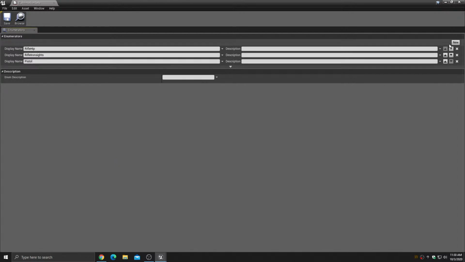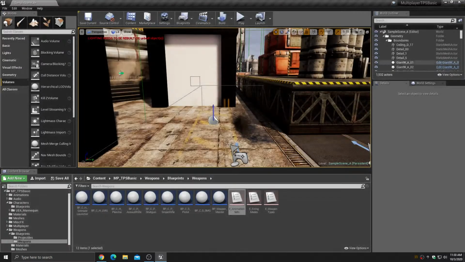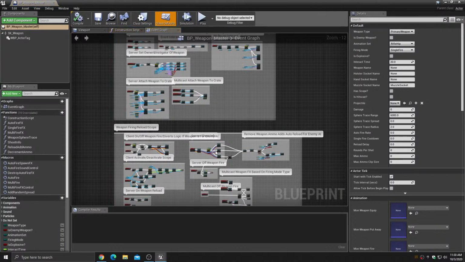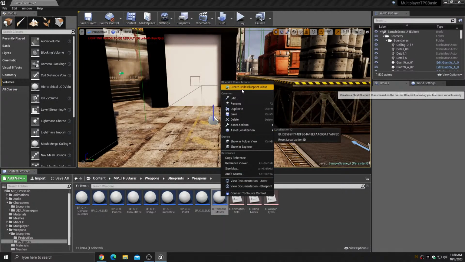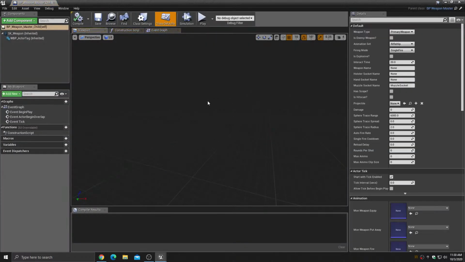So if you want a new one, you add a new one here and you name it sword as an example. And then when you save this, now when you go back in here and you look at these weapons here, you will see that in the animation set, you now have a sword set. So what would happen is you would create a child blueprint here as an example. And in that child blueprint, you would put your sword, right?